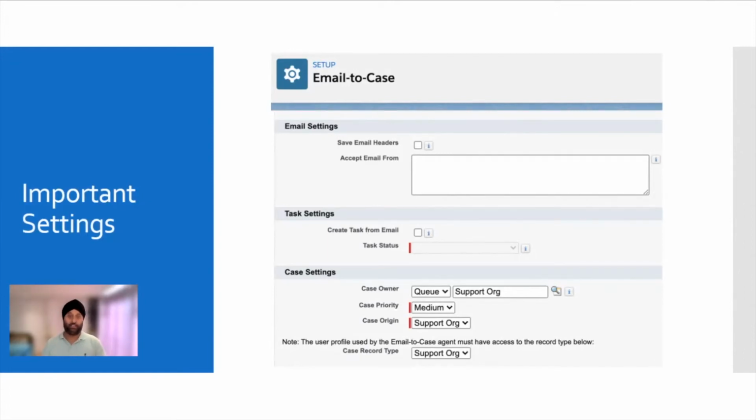So these are the three fields. One is owner, second is origin, third is record type. So these are the main lead fields which will interact with your case all the time.